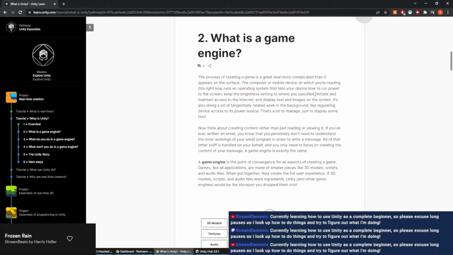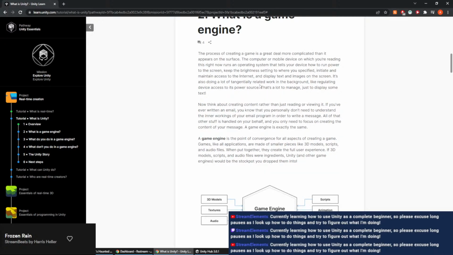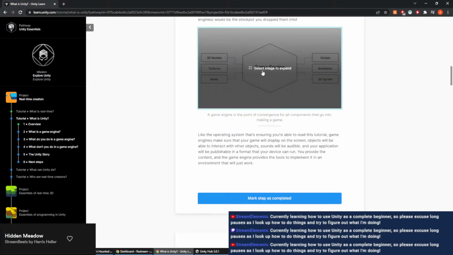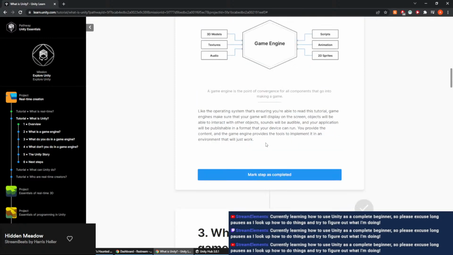The process of creating a game is a great deal more complicated than it appears on the surface. Doing a lot of things in the background. Now think about creating content rather than just reading or viewing it. If you've ever written an email, you know that you personally don't need to understand the universe. Yeah, okay. Game engine, just a complicated thing with all the different parts of a game together. Like an operating system.